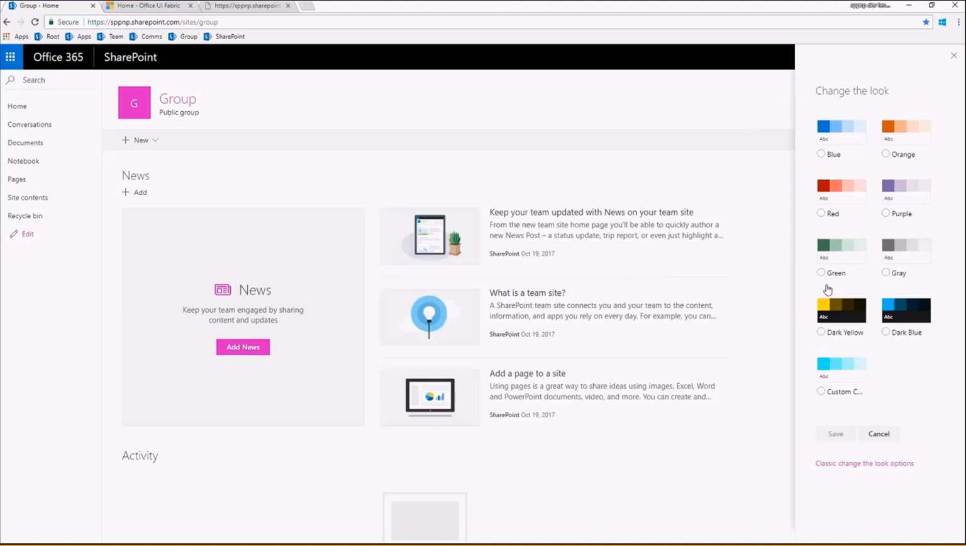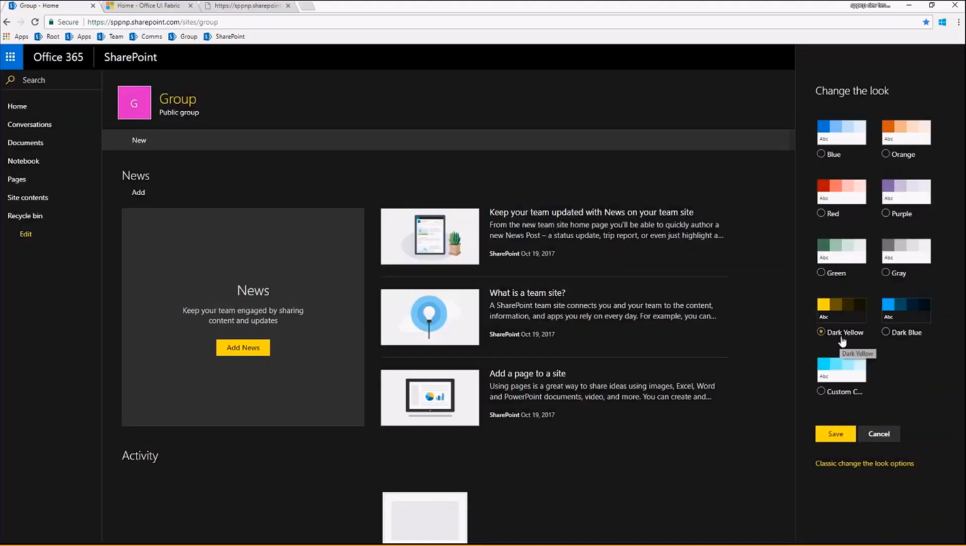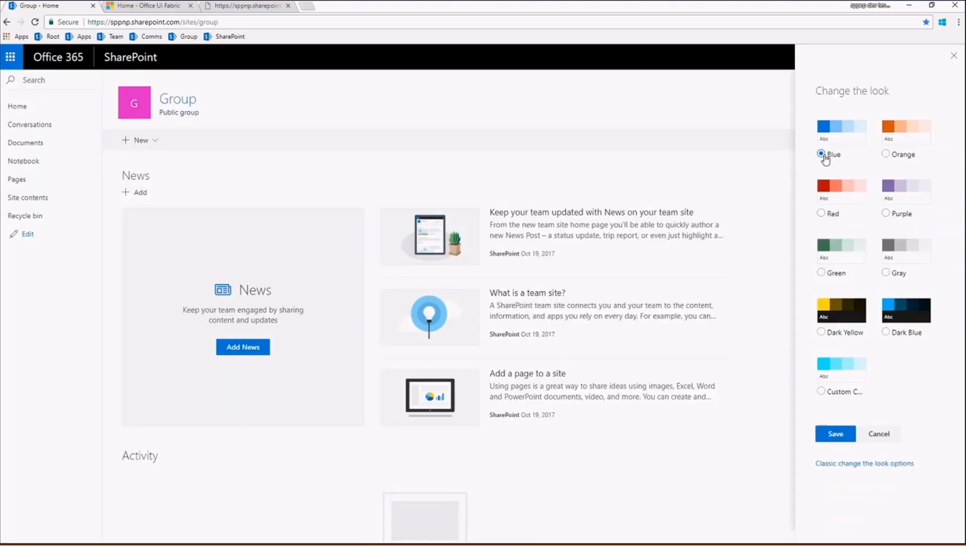So we can see the out-of-the-box themes, which are blue, orange, red, purple, green, gray, dark yellow and dark blue. And then we can see one custom theme there as well, which is the custom cyan theme. If I click any of these, you can see the theme getting applied automatically and immediately on the site as well.